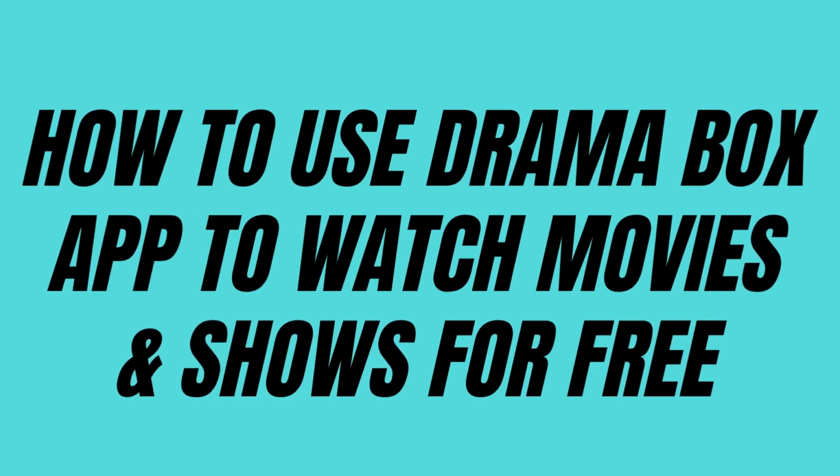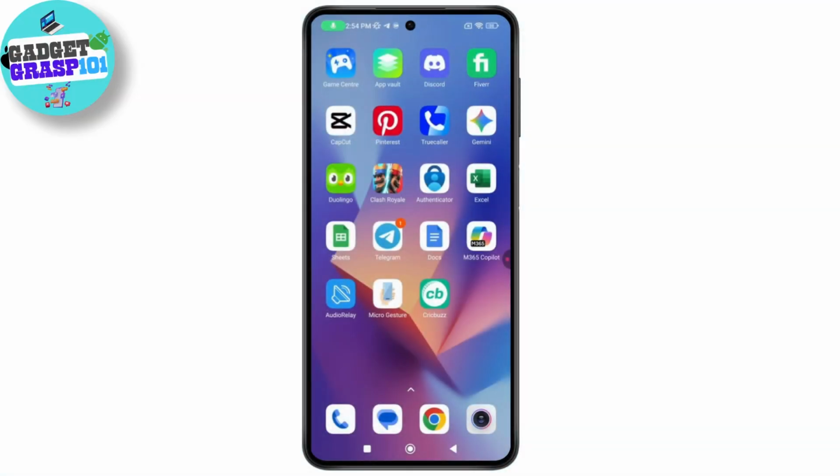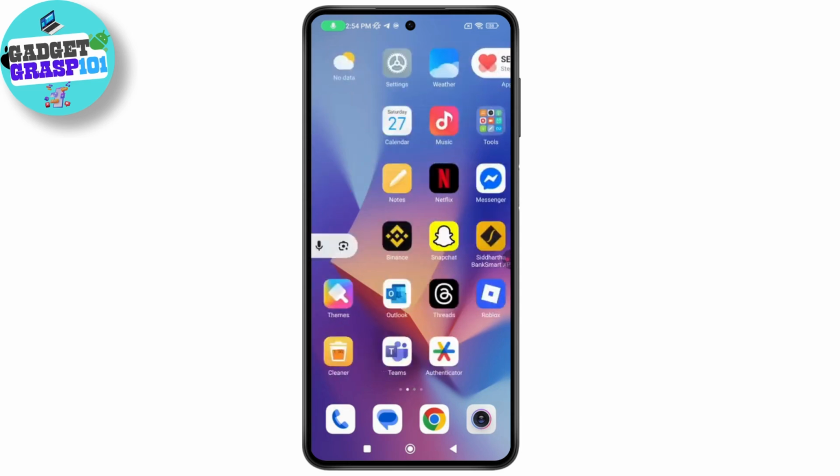How to use Dramabox app to watch movies and shows for free. So if you want to use Dramabox app to watch movies and shows for free, then what you need to do is you just need to simply open up your Play Store at first.